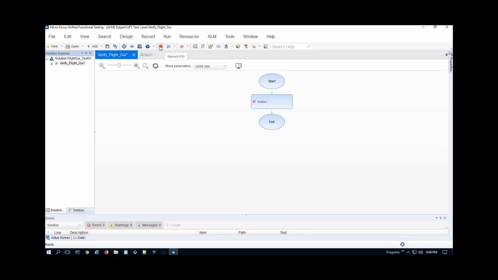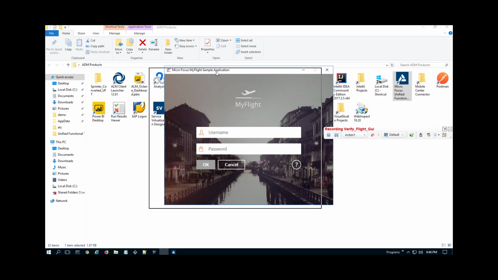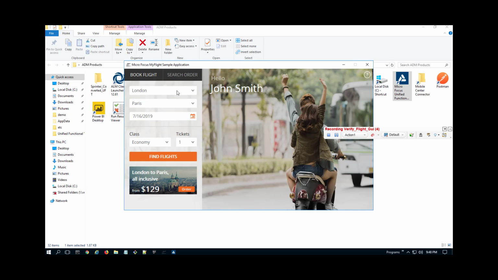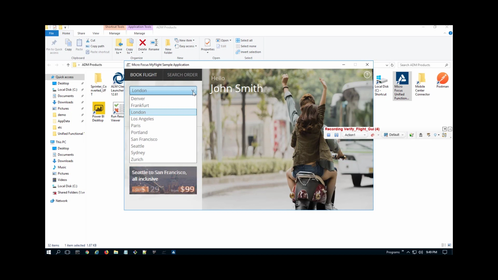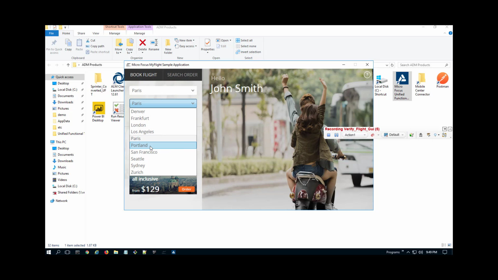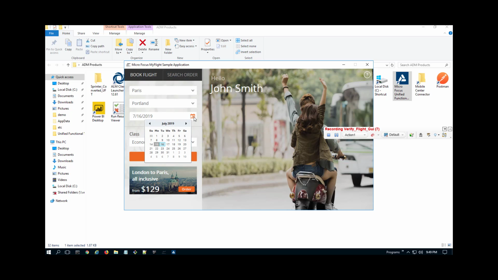And we press the record button. As you can see, there's a record Verify Flight GUI, and it recorded step 1 because I dragged the application to the left. Every click that I do will add to the number. Now enter the username and the password. Click OK. Now I'm gonna choose the flight. So it's a drop down list. I'm gonna choose Paris, and I'm going to, this is quite exciting, going to Portland. Then I'm gonna choose the date of my flight. I'm gonna choose the 16th, and I like to go for business class, and probably have someone with me. So 2 tickets. Click find flights.